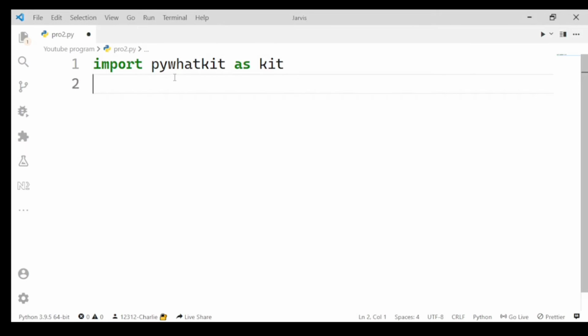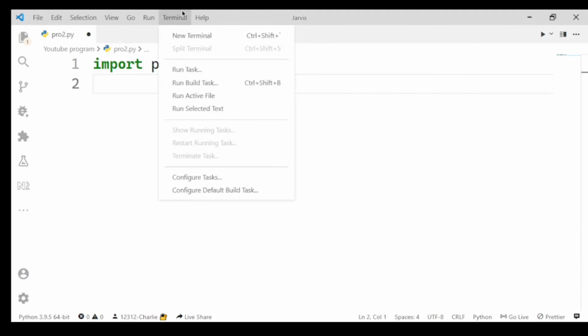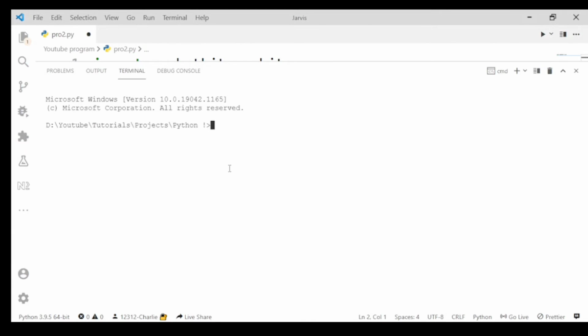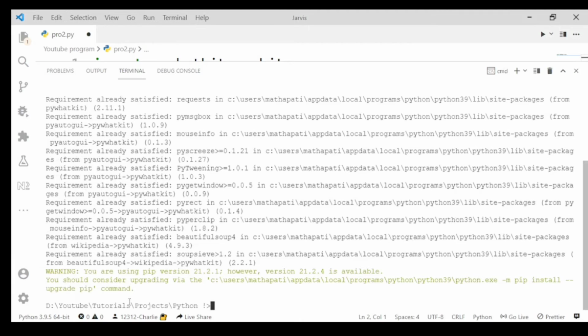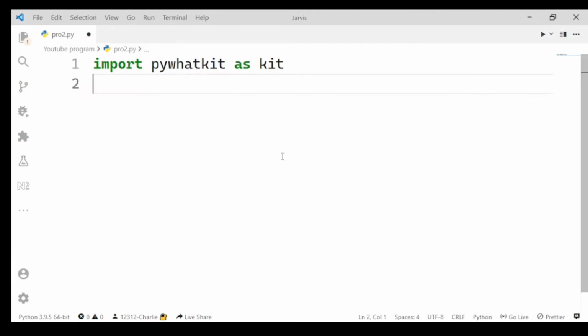Now here if you have not installed it, go to new terminal and write pip install pywhatkit. I already have it, so it says requirement already satisfied.